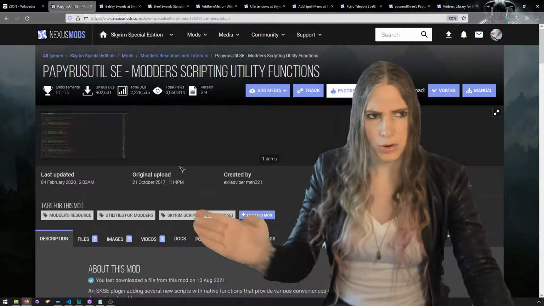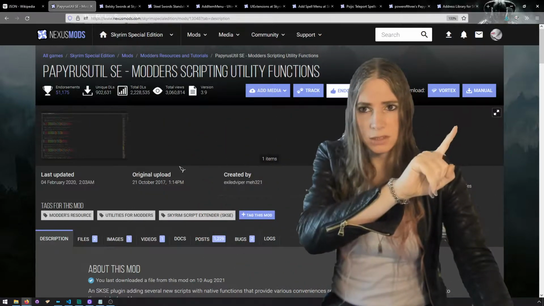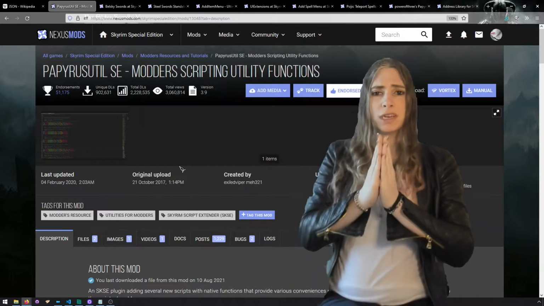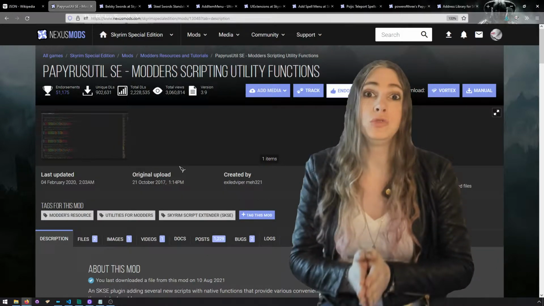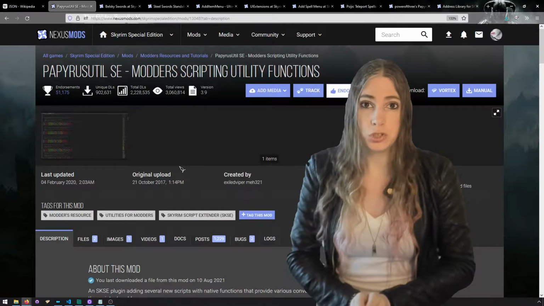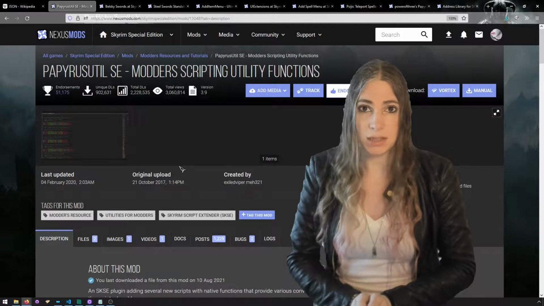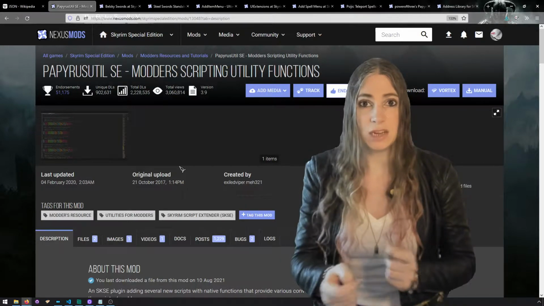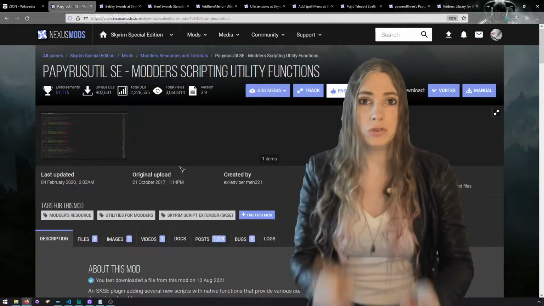So JsonUtil lets you do a number of things, but one of the things is working with JSON files. So we'll download that. I'm going to go through a number of potential mods. We're going to download JsonUtil. That's the only one you need for this episode. We'll use it to read and write from JSON files. So that's all you need.